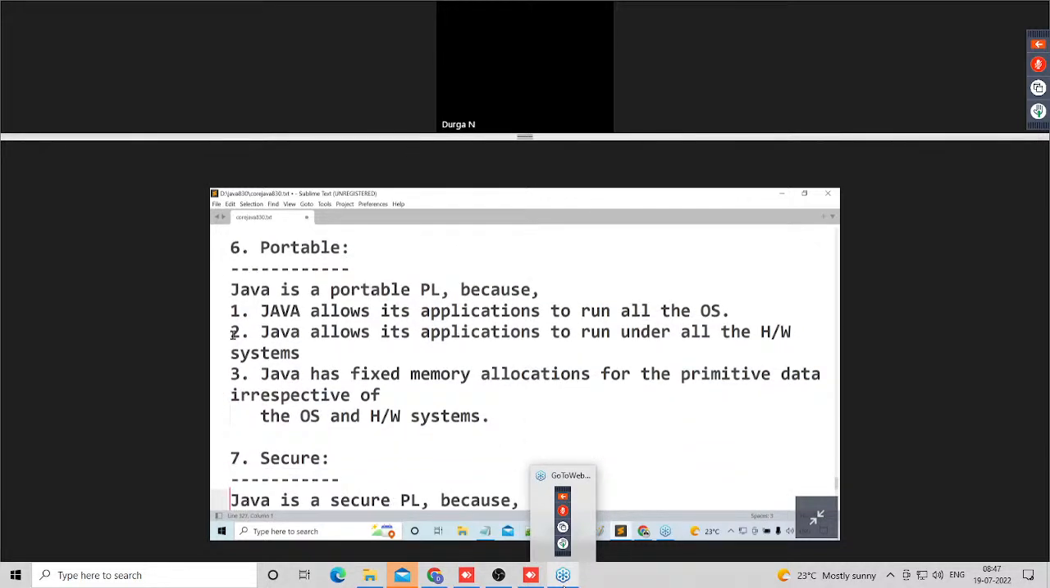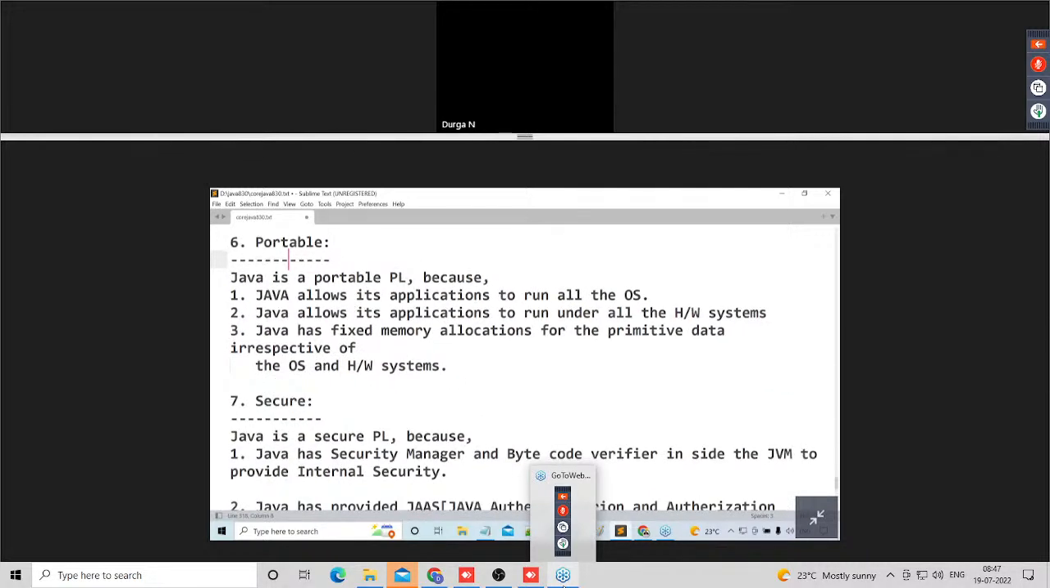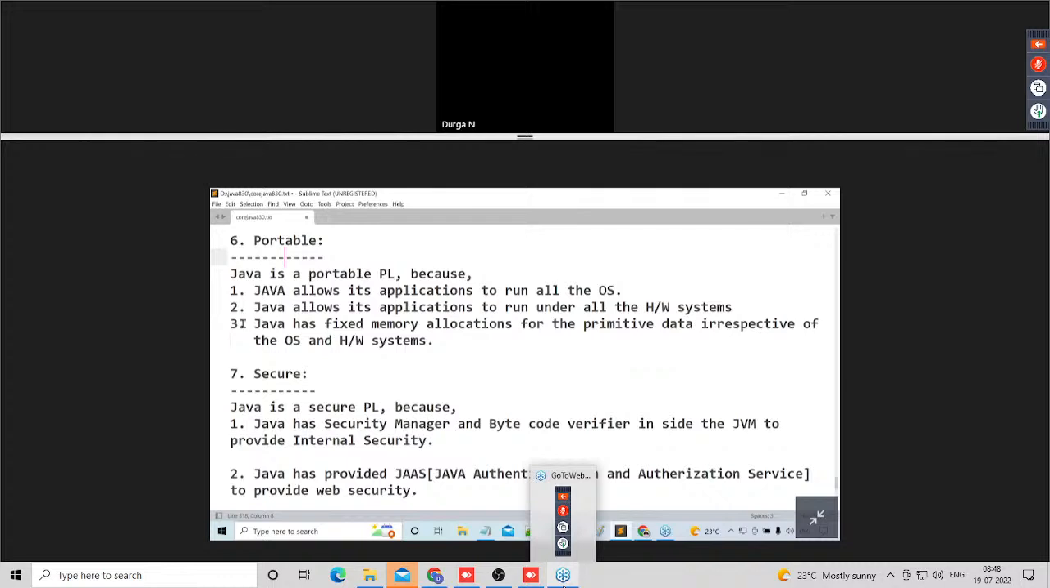Portable. What is the meaning of portable actually? How can you say Java is a portable programming language? Because of three reasons. What are the three reasons why we are saying Java is a portable programming language? The first reason: Java allows its applications to run on all the operating systems. What is the meaning of this clearly?